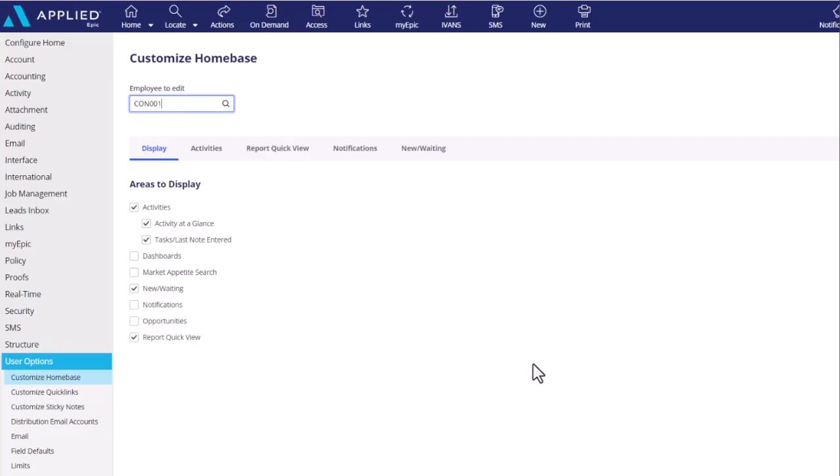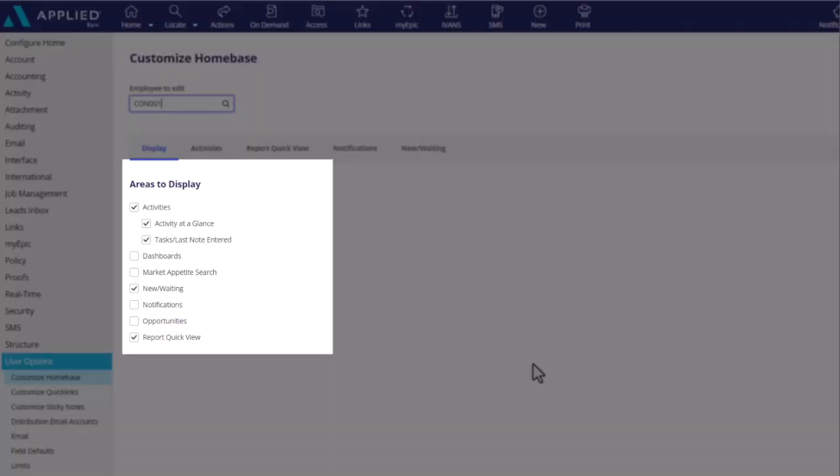Here under displays, the areas to display, you can check on or off any of the various areas that you want to take a look at. Activities at a glance and tasks, I do recommend leaving on for everyone within the agency. They are an important function. Dashboards and opportunities typically are reserved for those that are involved with using opportunities in Epic and maintaining sales data or prospecting in the system.